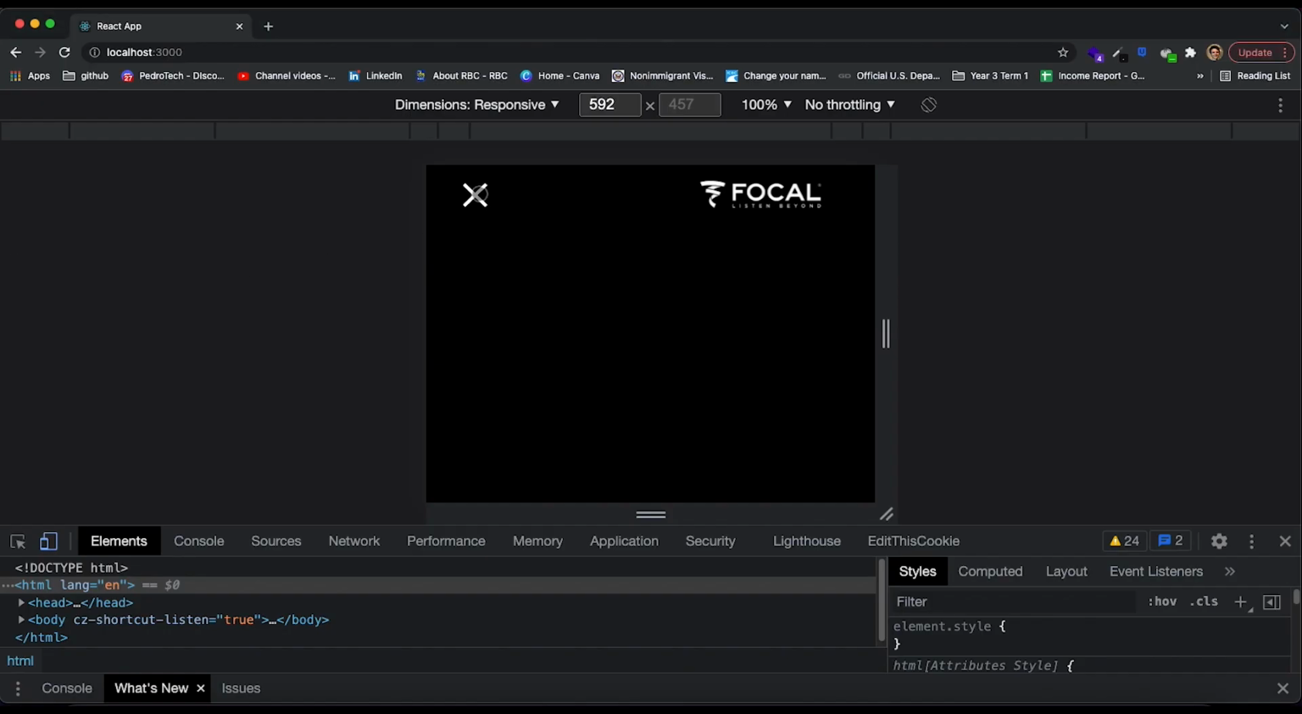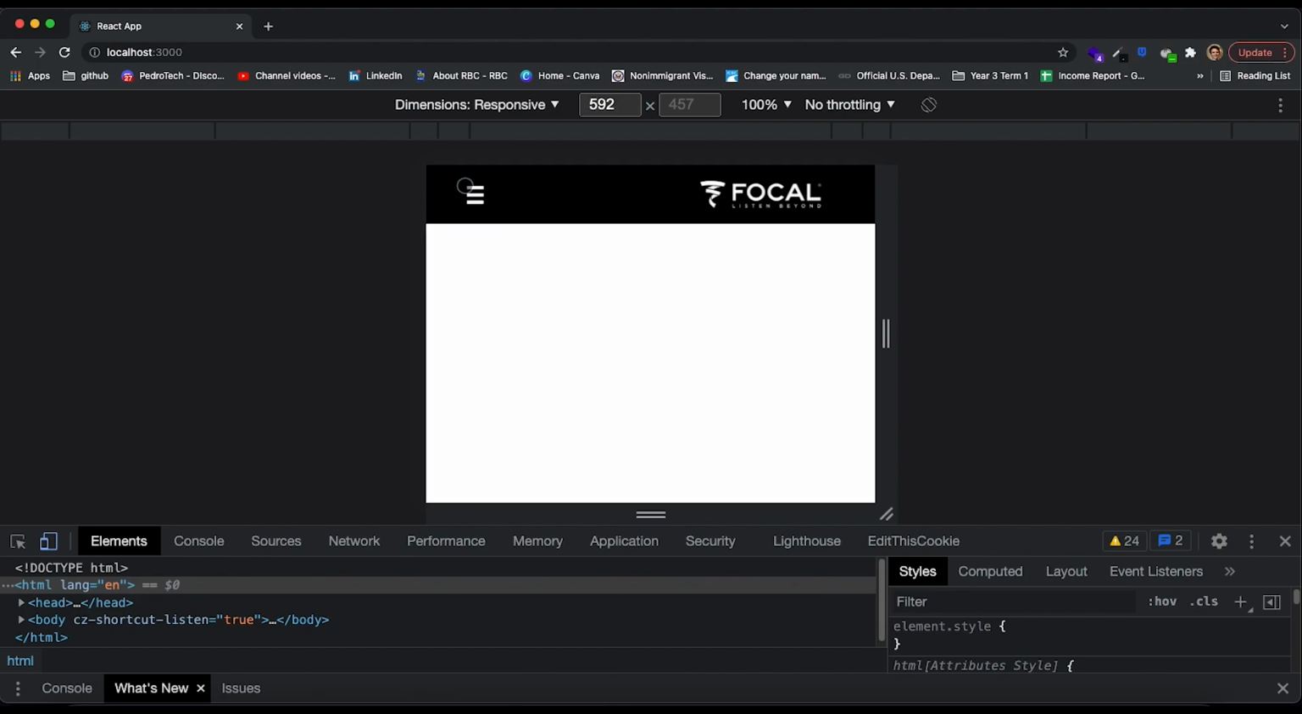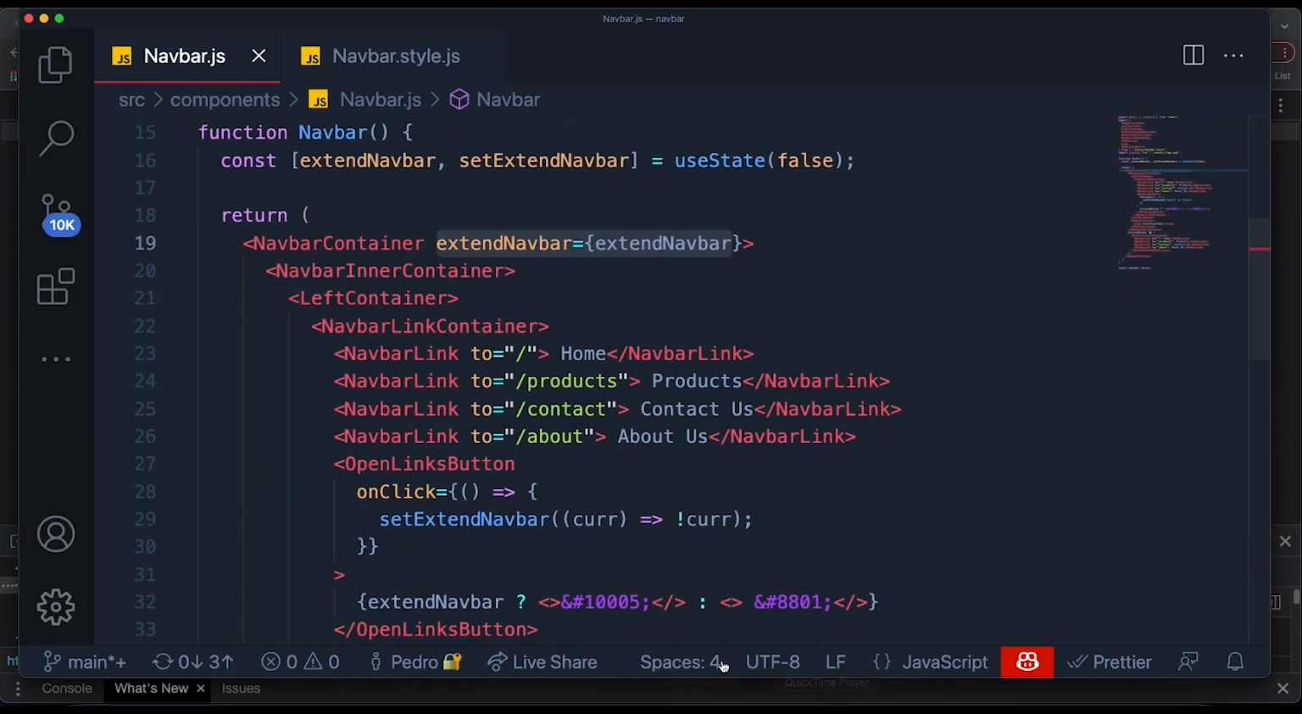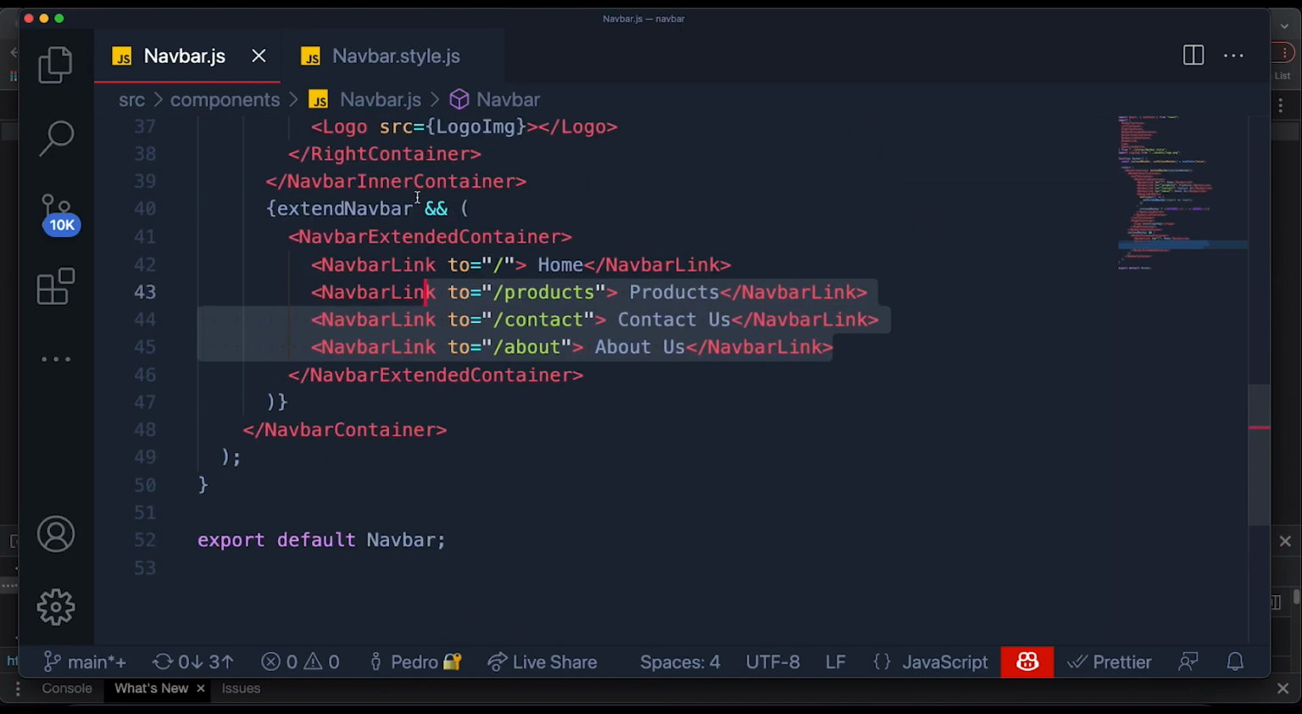And you can see that if I click on the button to open and close, now the screen is becoming completely black based on if I'm clicking on them or not. But we're not seeing the links on them. And you might be finding it weird because we did put all of the links inside of here. As you can see, we put all of the links inside of the extended container, but they're not appearing.